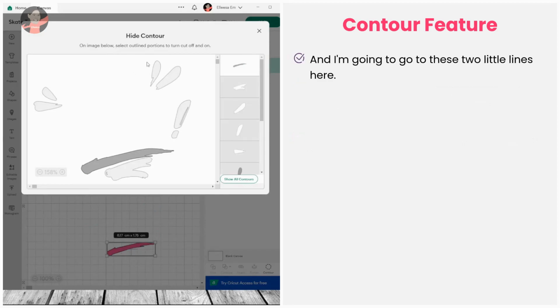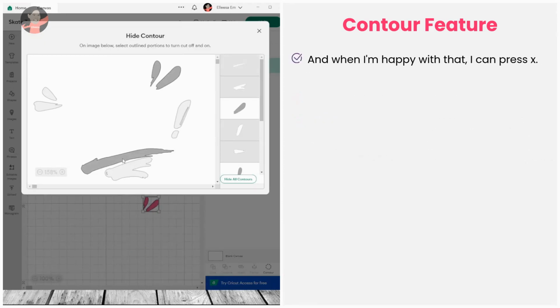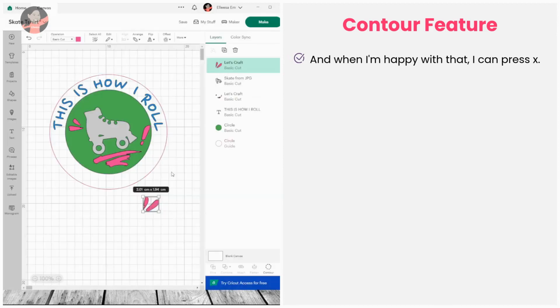And I'm going to go to these two little lines here. I'm going to highlight those. And now once I've got something in the image, you can then go ahead and remove the one that automatically came through. And when I'm happy with that, I can press X. And now I've got these extra lines.